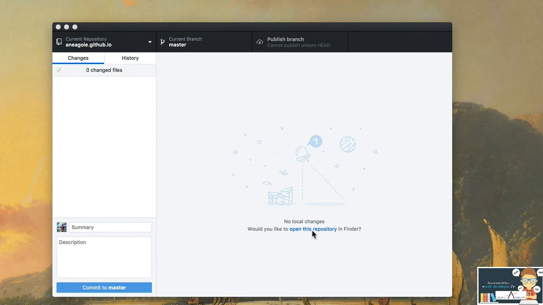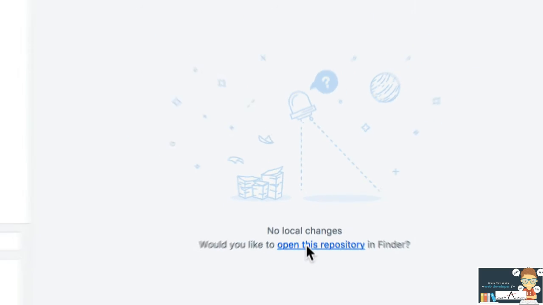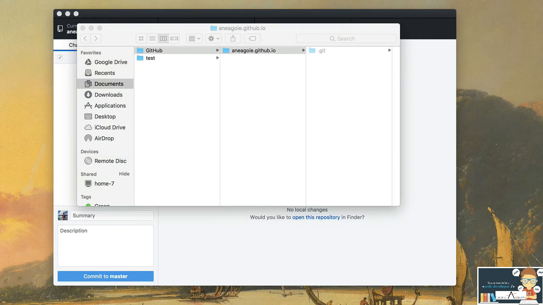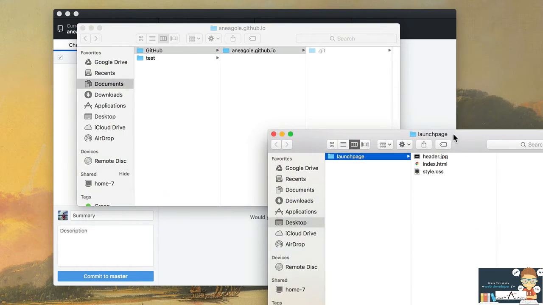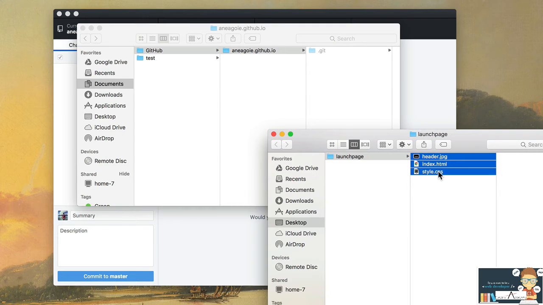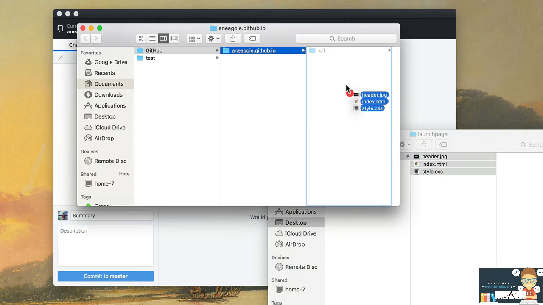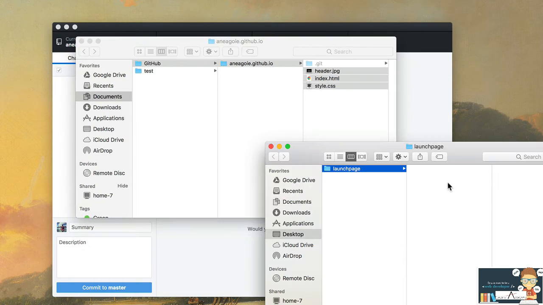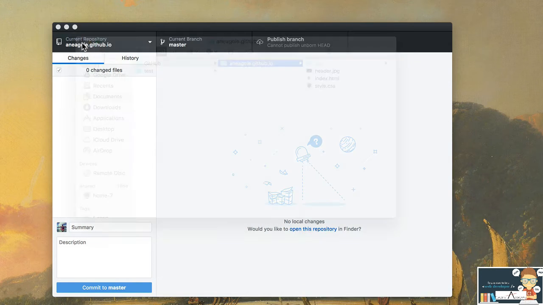Now, you want to open this repository in Finder. And it's going to open up your folder with your name on it. And in there, I just want you to copy and paste the 3 files that you have, your index, your style sheet, and your header. If you have any other files for your website, just keep them all in there. Just a reminder to take it out of the folder. There you have it. I don't want to delete that, so I'm going to copy that back. Okay. And once you have that there, close it.